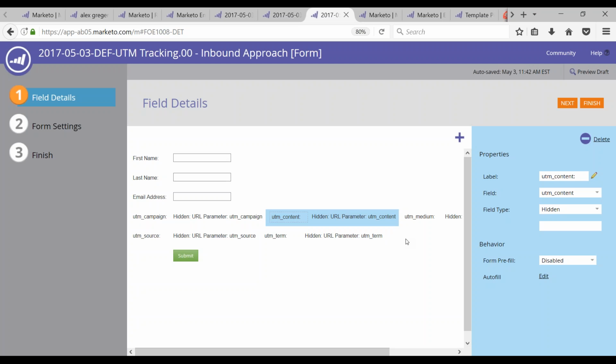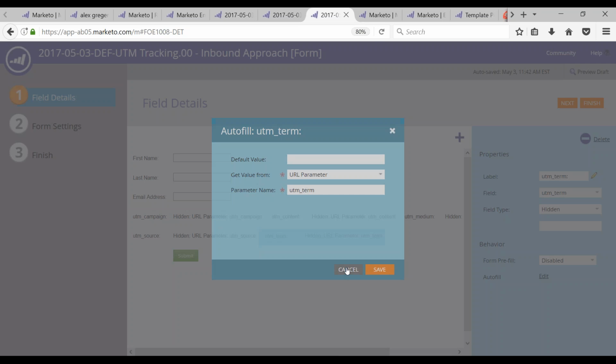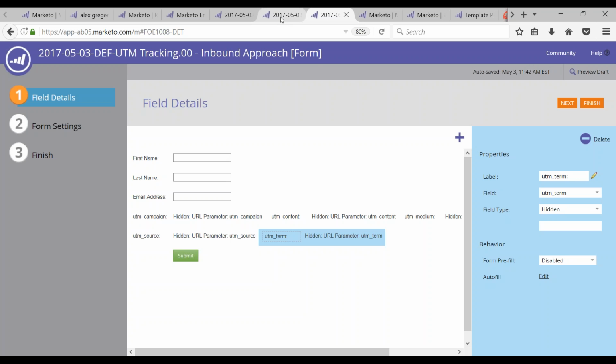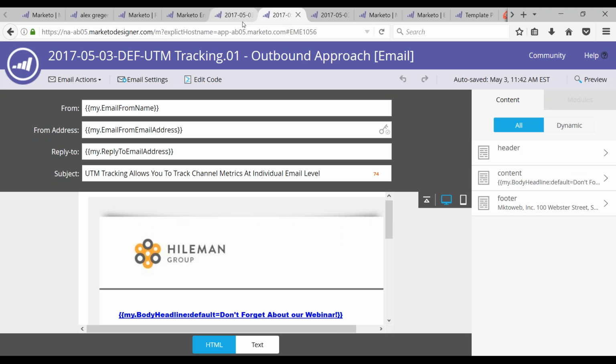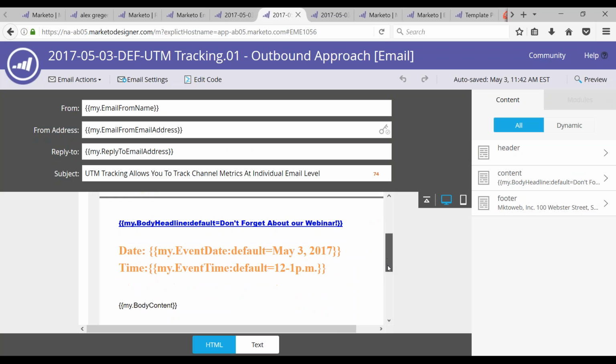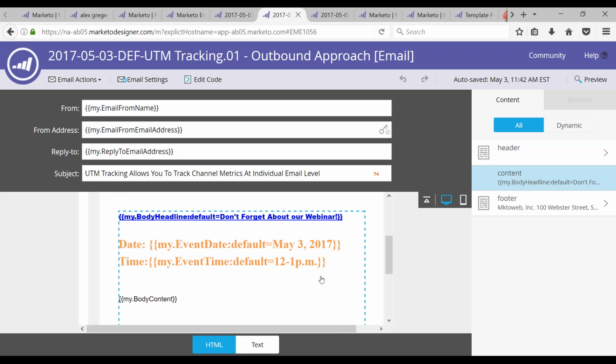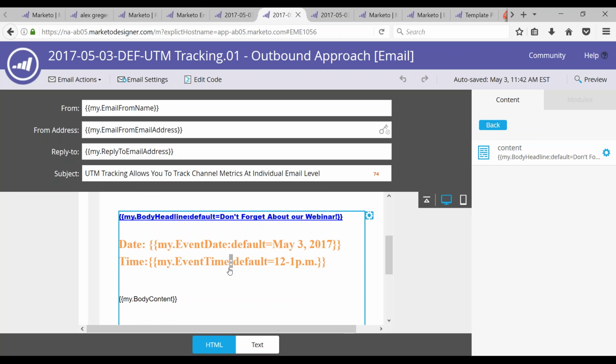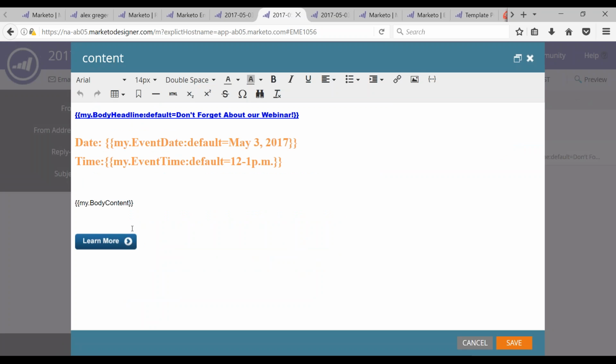So then from an outbound perspective, you'll want to make sure that you're including these parameters in your email so that you can see where people are coming from. And so we put these in lots of different places within our email. Our logo, body content links, call to action. So you can see that we do this within the email editor.